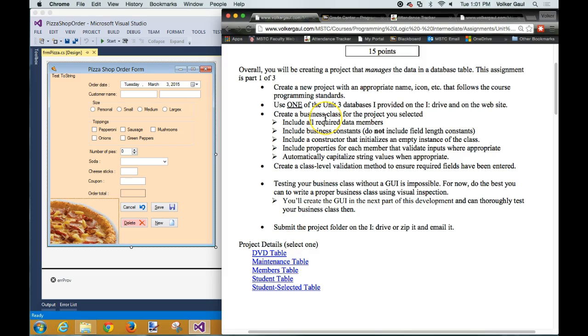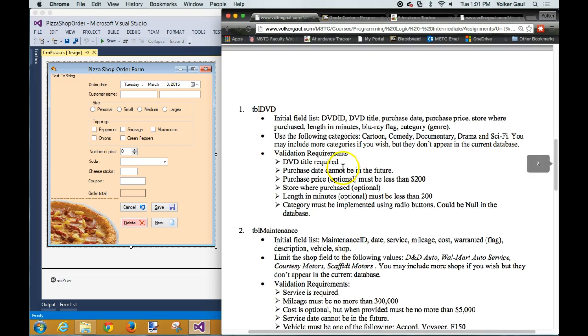Create the business class. Create class level validation. Testing your business class without a GUI is impossible, so for right now, just do the best you can. But what I would like you to do here is for the DVD table, if we go there, the DVD table has a DVD ID, a title, a date, a price, a store, a length in minutes, a flag, and a category. So what I want you to basically do here is build a business class for each of those fields. Put in as much validation as you can. You won't be able to test it thoroughly until Unit 2, or Part 2 of this, I should say.